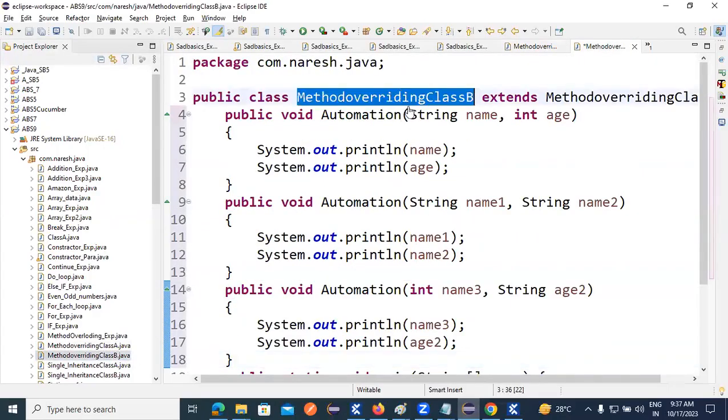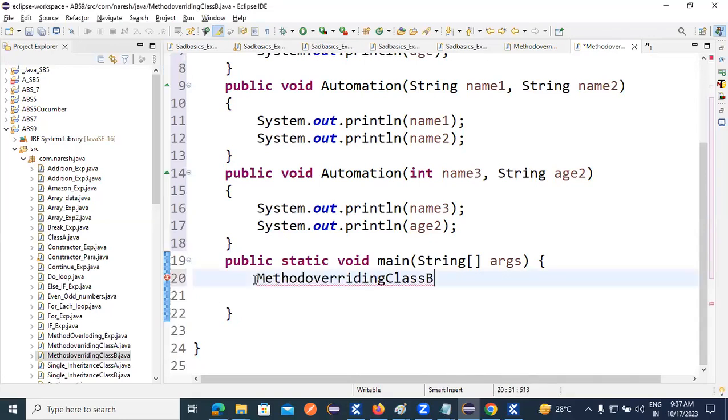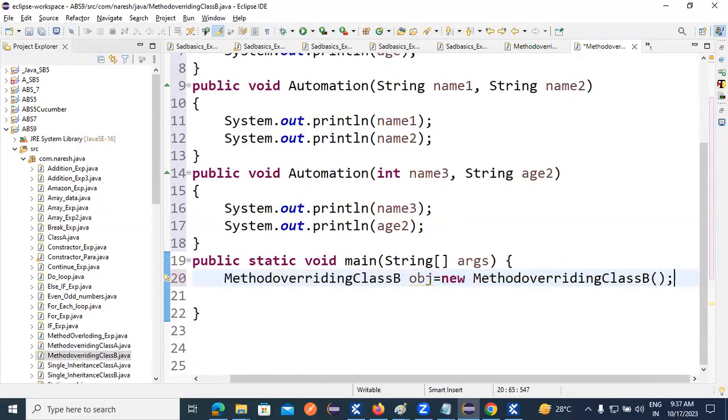Now I will create the object for the class. That is the condition. Whatever you provide inside the parent class, you need to declare in the child class.